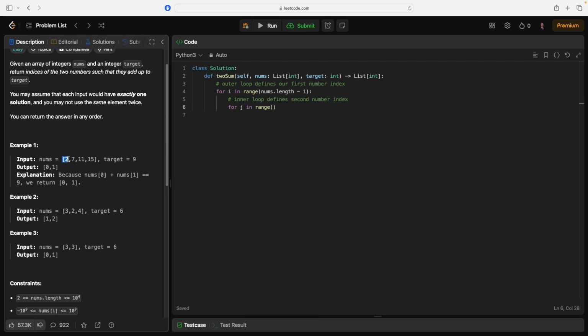So for example, over here we have 2, and then we check 7, 11, and 15. But once we get to 7, we only check 11 and 15, which means that our initial value that we're checking would be i plus 1. And then that can go up to nums.length. So that will stop at the last number in the array.